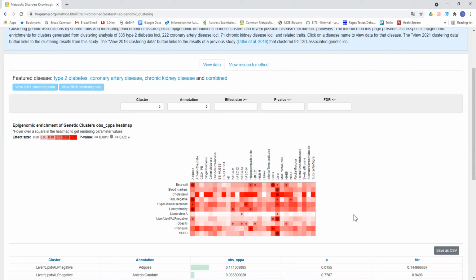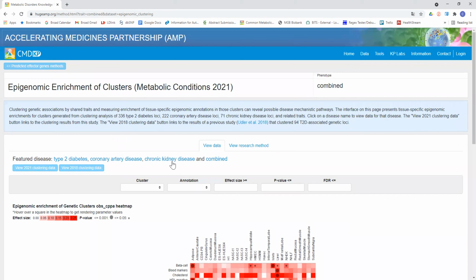For example, beta cell 1, beta cell 2, and proinsulin clusters are enriched in the enhancers and promoters in islets. The two beta cell clusters and the lipodystrophy cluster are enriched in adipose tissue, and the liver lipid cluster and ALP negative cluster are enriched in the liver tissue. You can also explore epigenomics results for other conditions as well by clicking the disease condition.